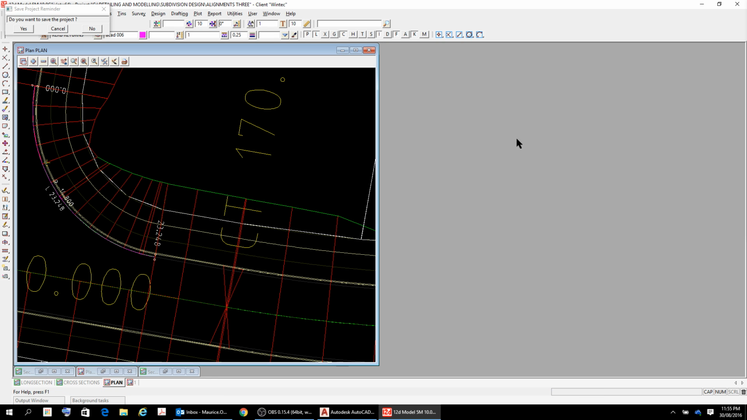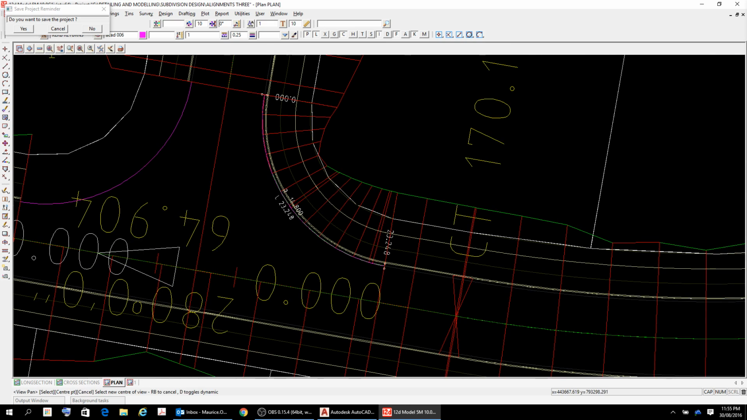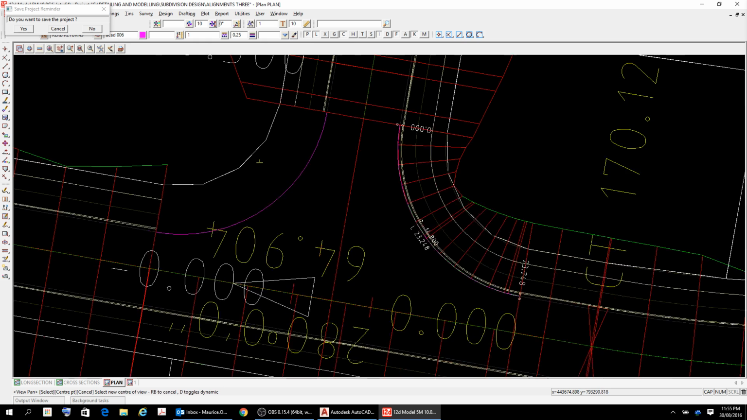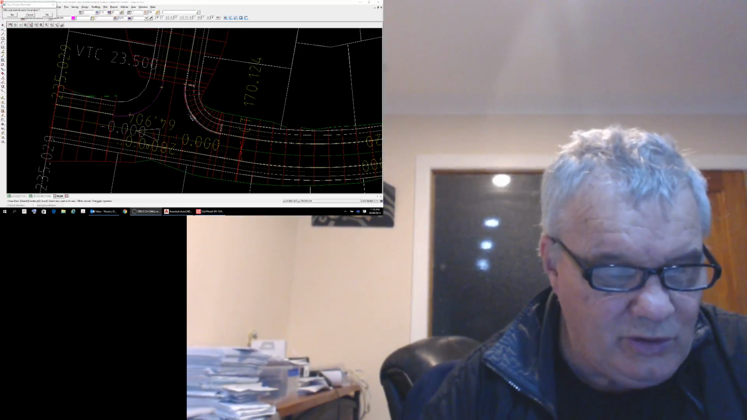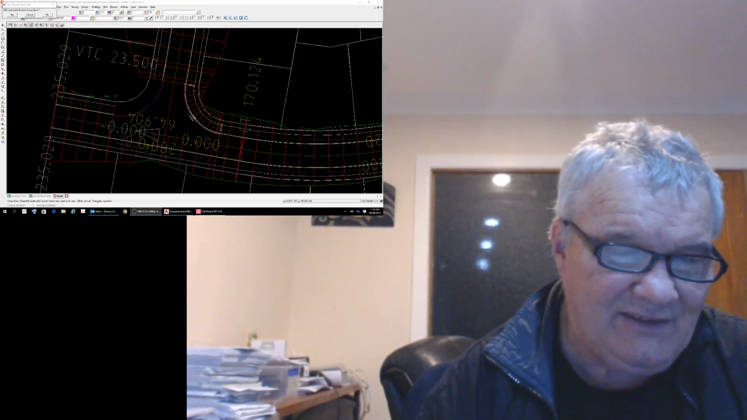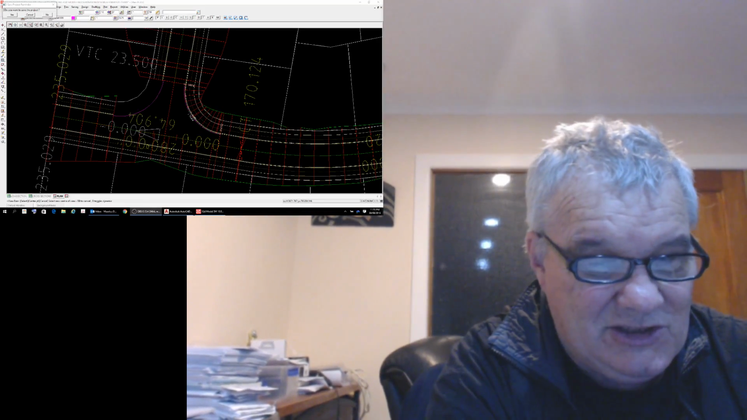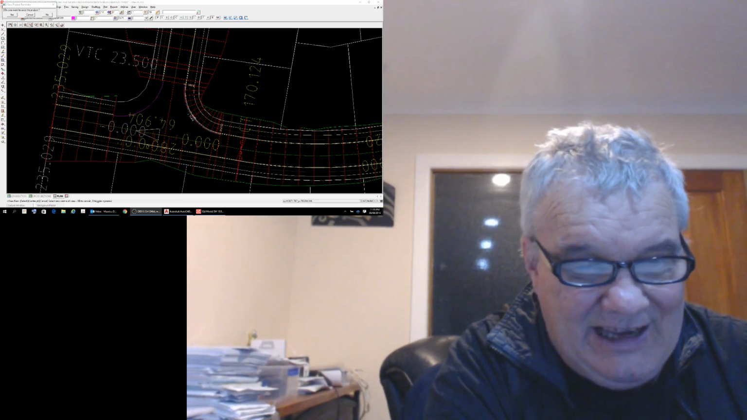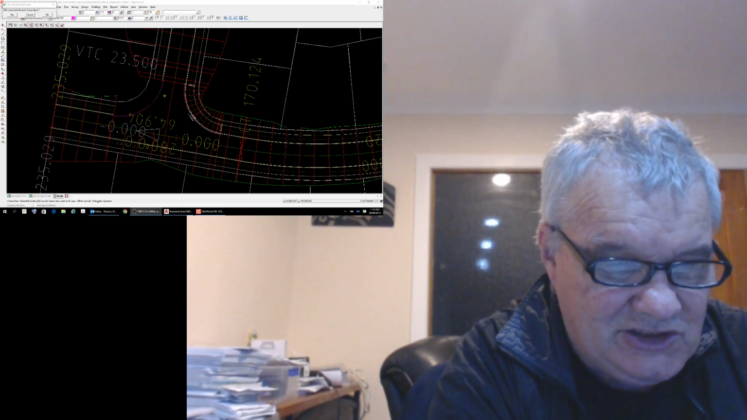Alrighty, so let's drop that down, bring that up, and that is curb return 1 sorted. And in the next video, we will start to look at curb return 2 at intersection 1 here. And I'm hoping that that goes as smoothly as number 1 did. And we think we're on our way, and then we can start to look at the next intersection.